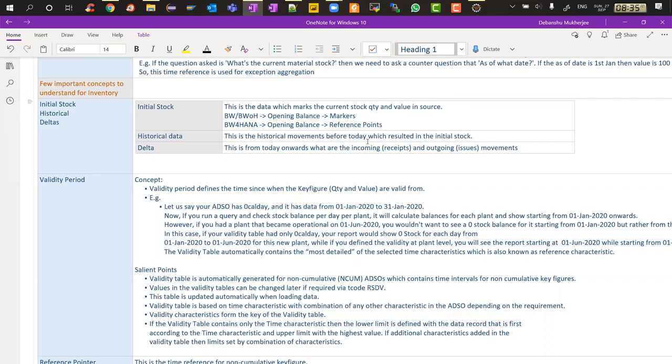So it's very important for you to understand the difference. Initial stock is the total stock value as of the loading time, whenever you are loading the data in BW, the extraction time. Historical data is whatever has resulted in that opening balance or reference points, and delta is whatever is going to happen, starting today and tomorrow, and that will impact your total stock. So this is the concept of initial stock, historical movements, and delta movements in inventory.